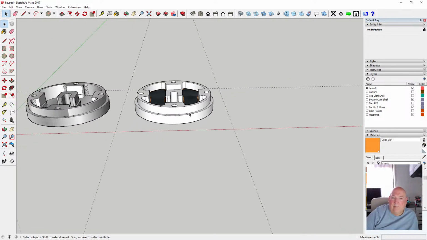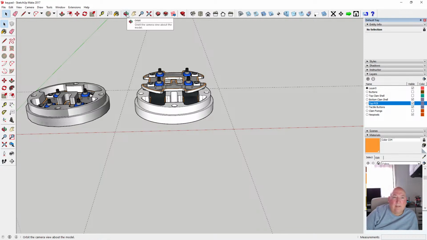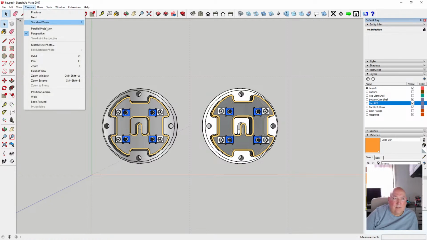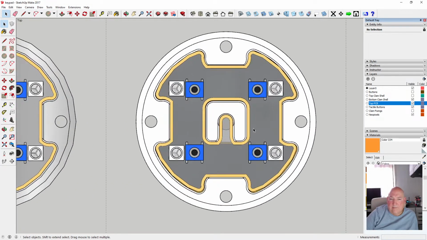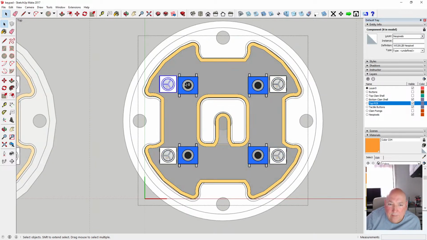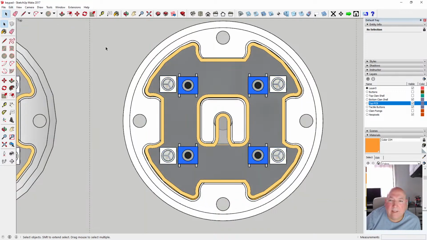Of course, we need to put all the buttons back over now. So we need to copy the buttons. So I need to enable the PCB. And hopefully, have I got that in place? Yeah. So what I need to do now is go into this. Grab all the little bits. Copy it. Come out of there. Hide the PCB.